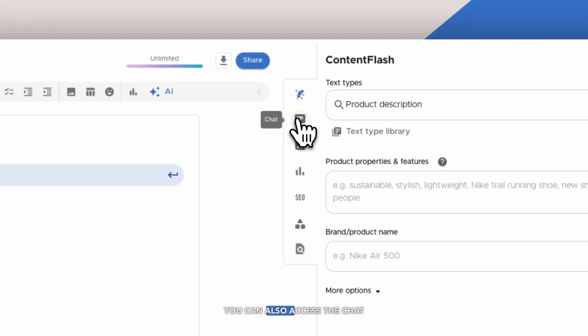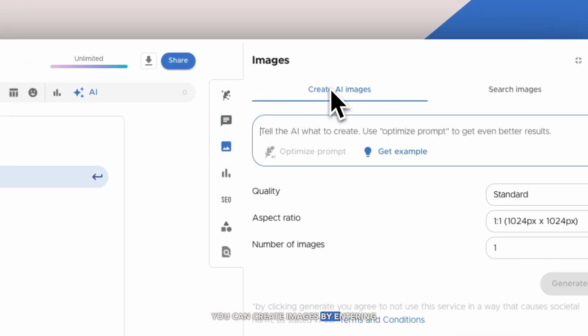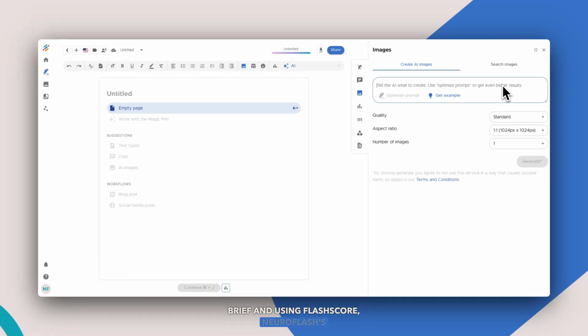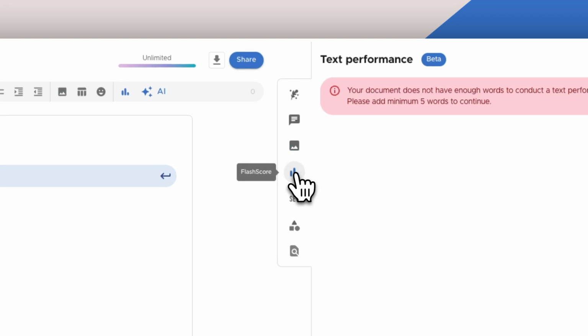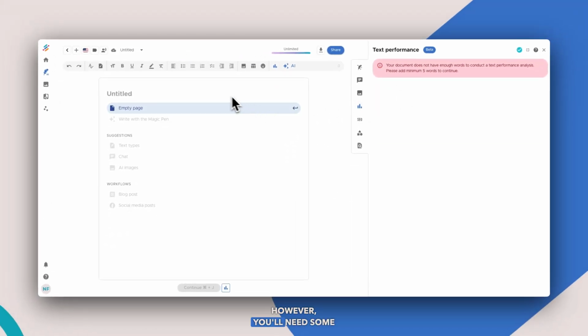You can also access the chat feature from here. You can create images by entering a brief and using FlashScore, neuroflash's text analysis tool. However, you'll need some text in your document to get started.